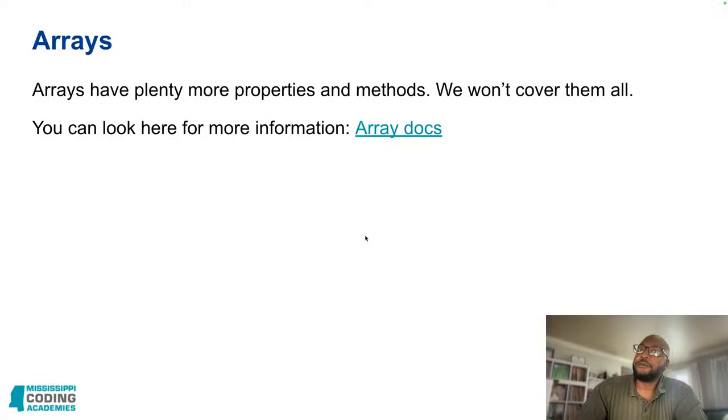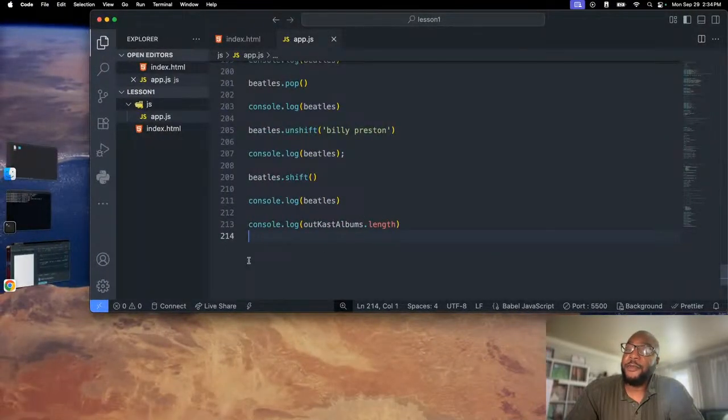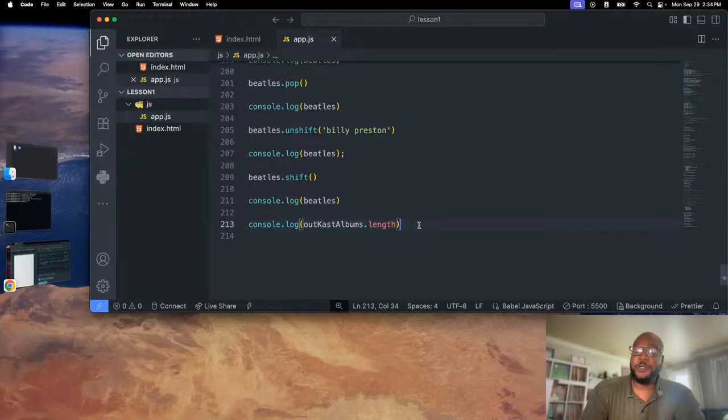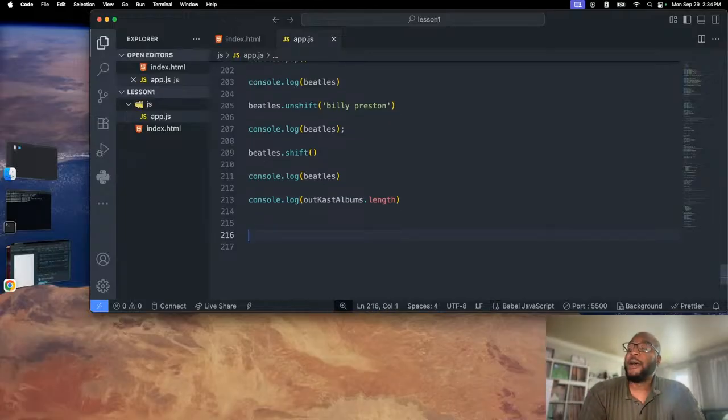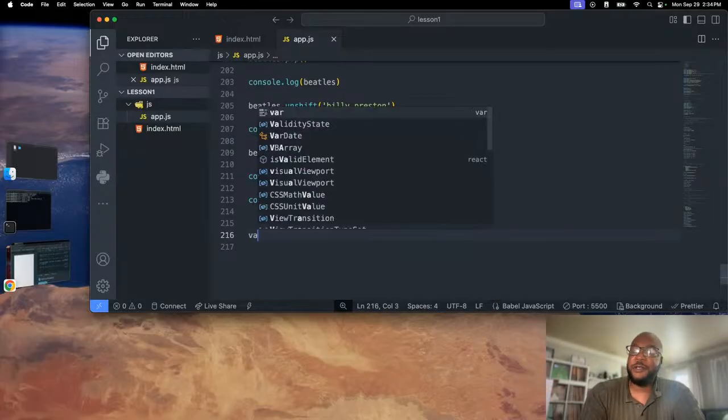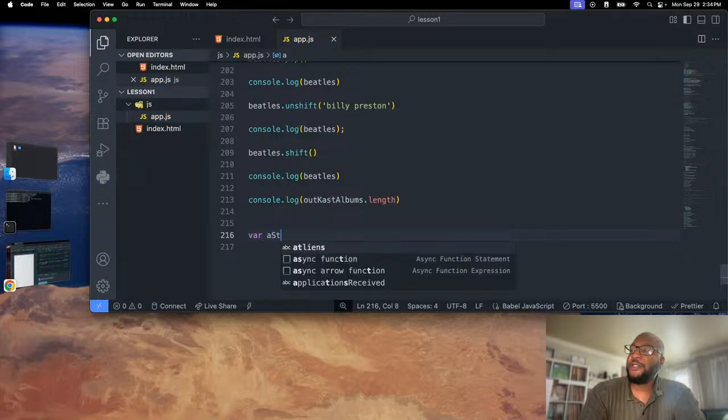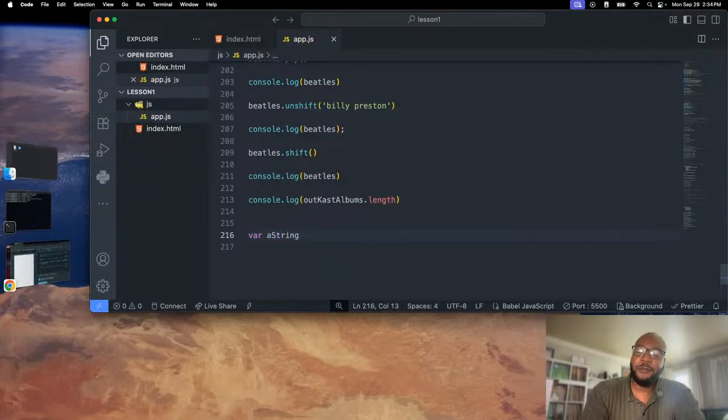You can do the same thing with a string. I want to wait till we get here before we look at strings. Let's say I'm going to make a string right here. I'm going to say var aString and set that to be, it was all a dream.